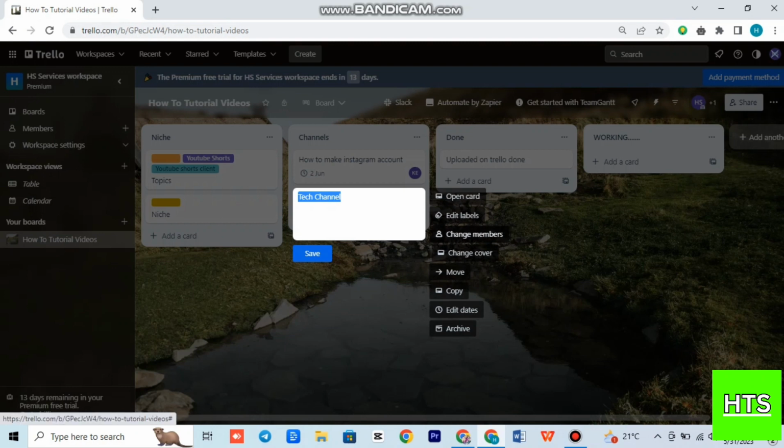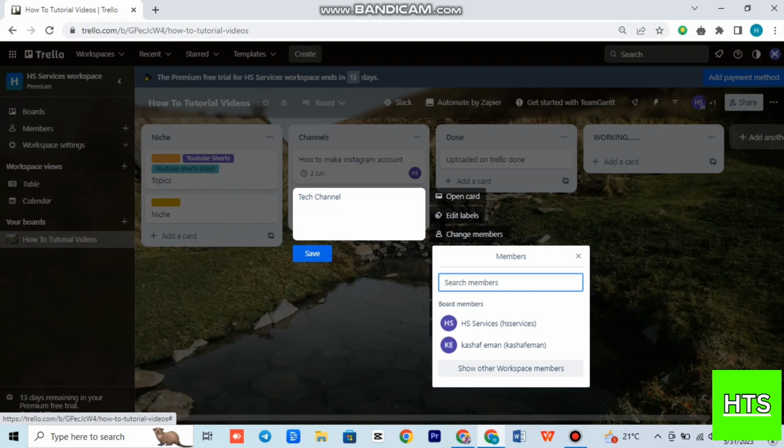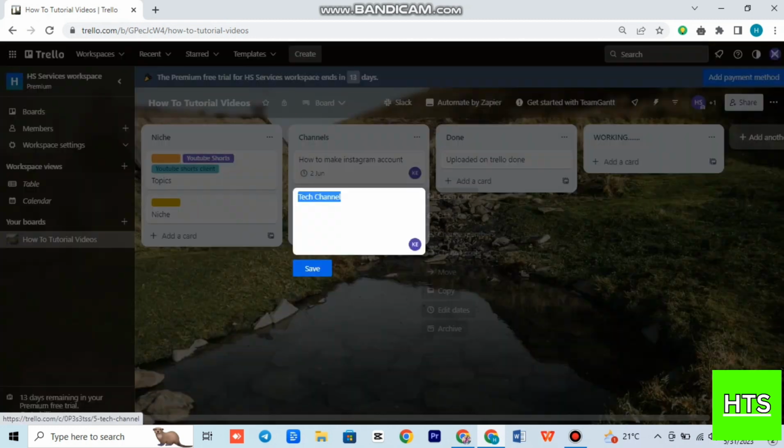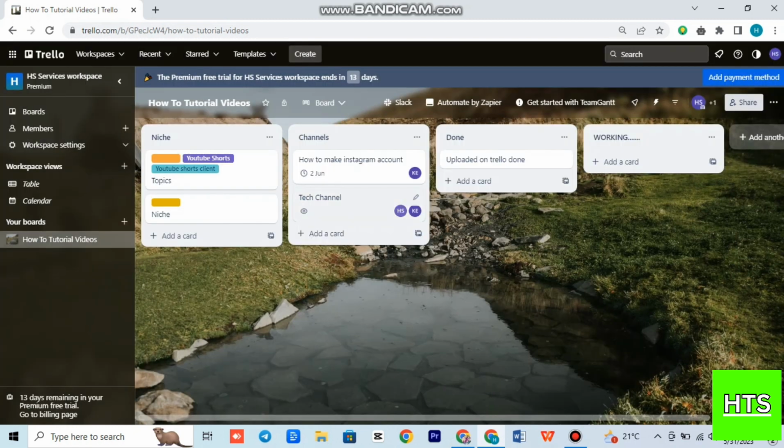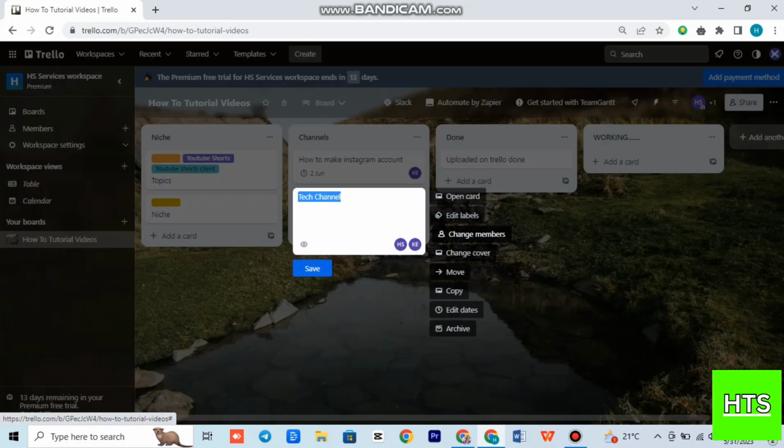In these options you will find an option of change members. Tap on it and now write the name of your member which you want to add in your card. Just simply add your member which you want to add, tap on it, and now you have to write a name and then press on add again, and the member will be added in your card.